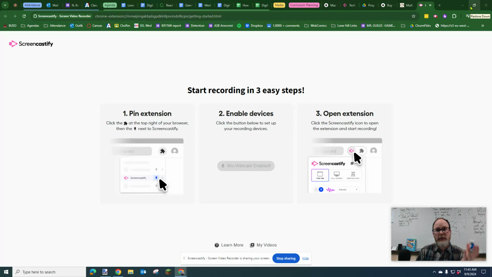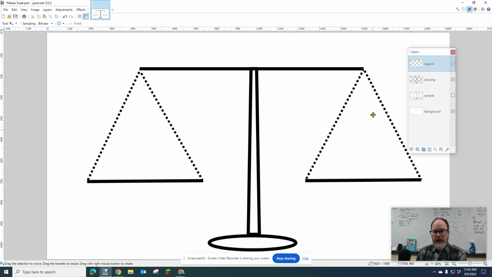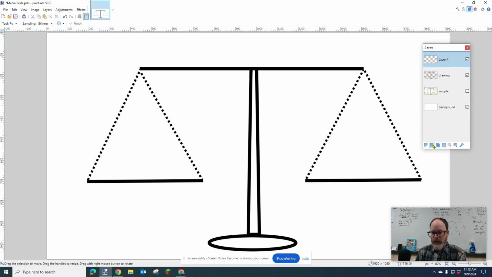How to add images to your Paint.net, how to work with them, how to move them around on different layers. So here is the scale we made. And what we're going to do first is create a brand new layer like this, okay? And I'm going to put that layer on top. And then I'm going to find a picture.